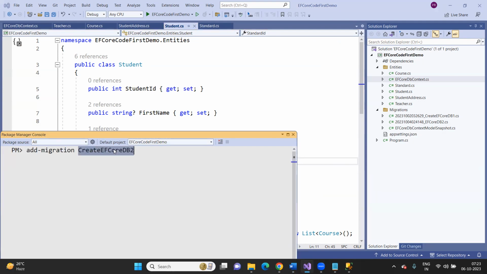Guys, remember, whatever name you are providing, that should not exist already. If it already exists, it will not create. And second, here you can see the project you need to select. By default, only one project is available, so that project is selected. If you have multiple projects within your solution, you need to select the particular project where you want to create this migration. Once you provide this, click on the enter button.